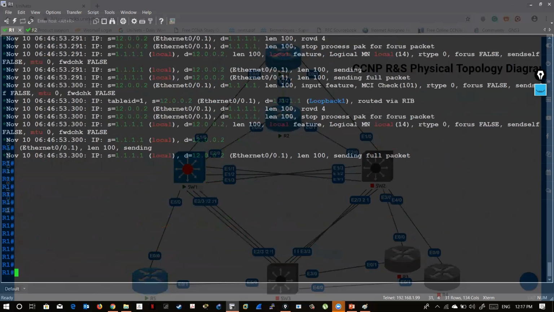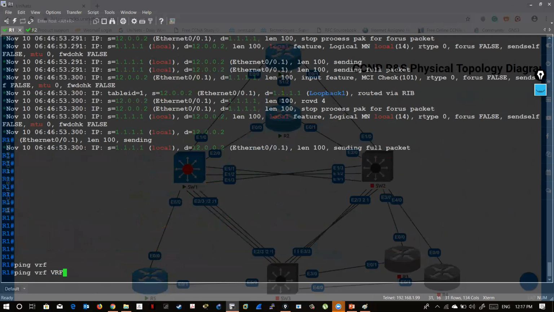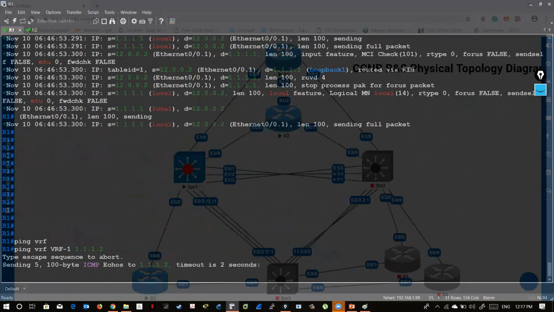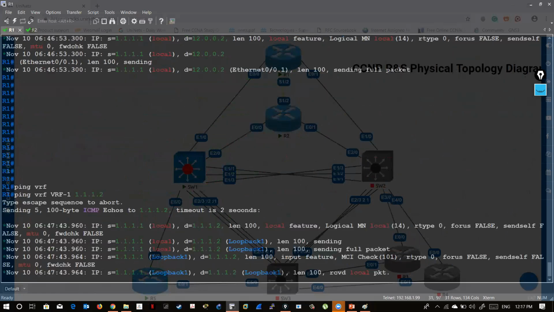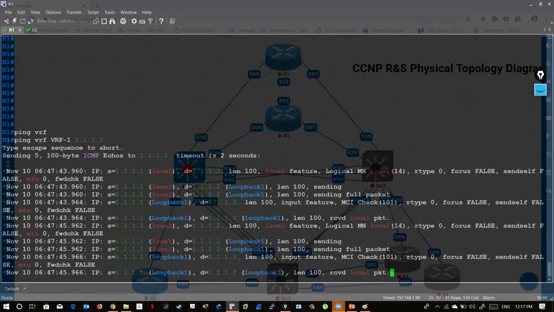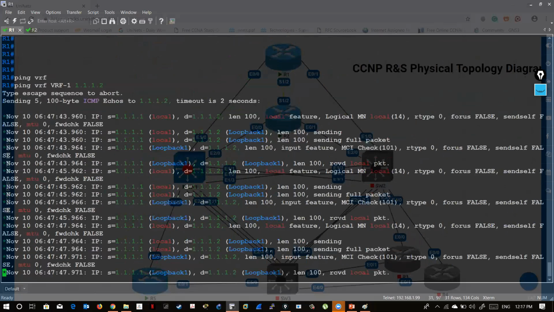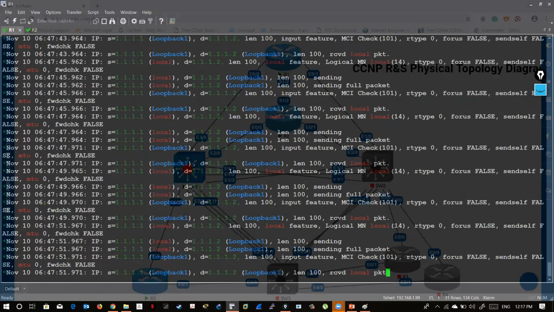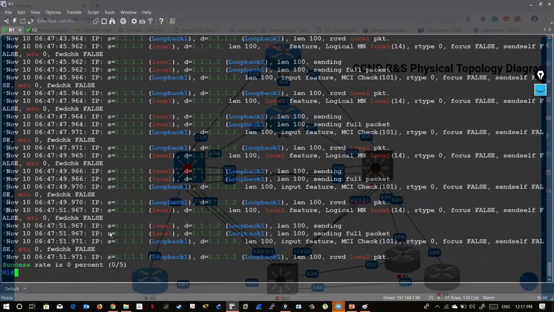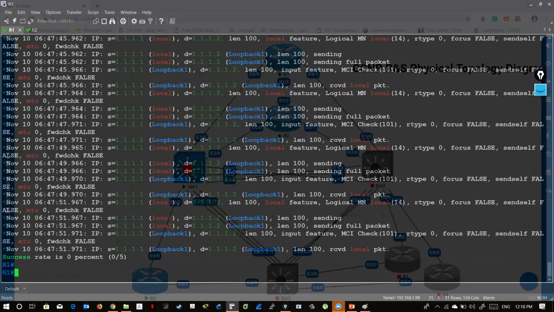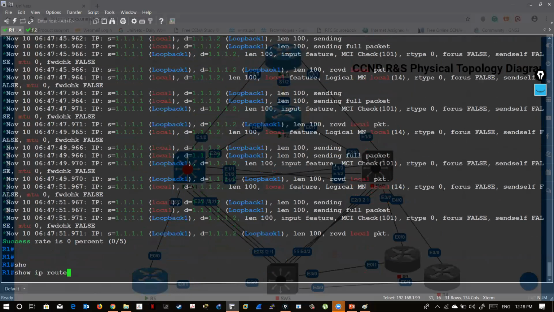And if I try to ping 1.1.1.2, no such packet. It has failed. Yeah. So this is how you will create VRF.